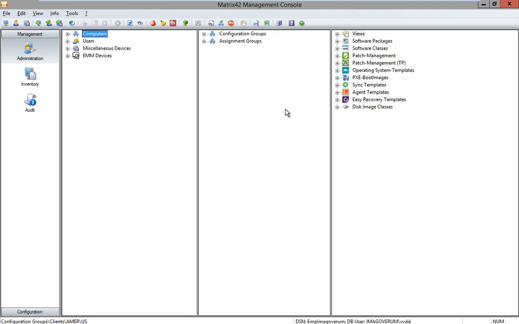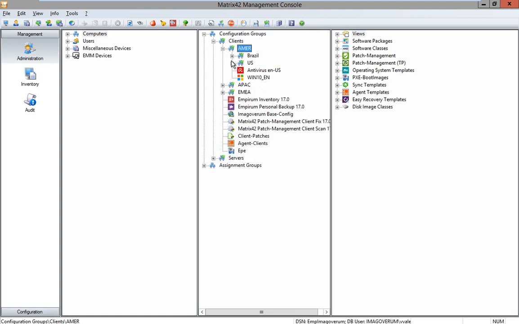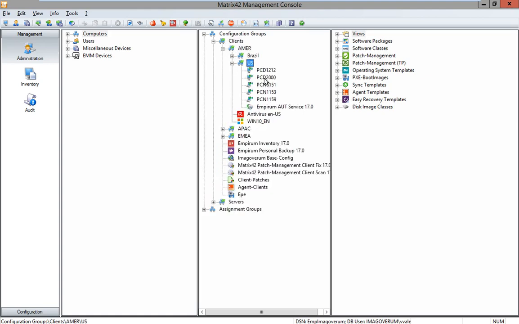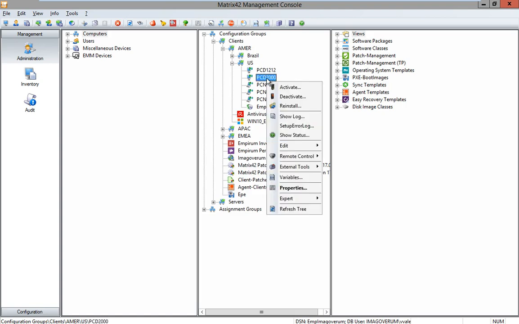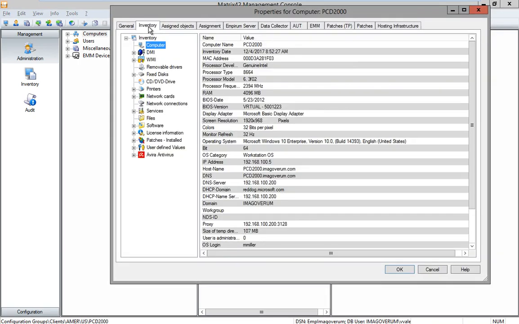Introduction to Matrix42 inventory. Let's start with the overview of the information you will get collected with the inventory mechanism. So we'll check it on the machine PCD2000, which is your client in your demo environment. With the context menu properties, you will get the information in the inventory area. You will see now an overview of the machine information, network information and operating system information.